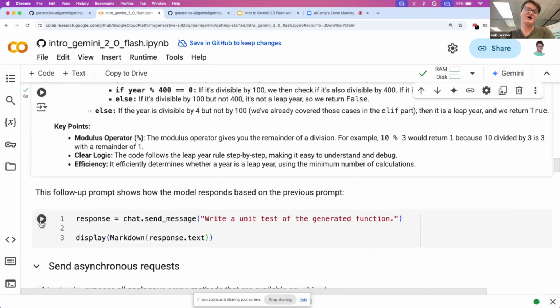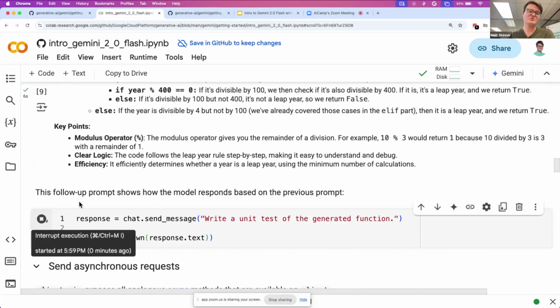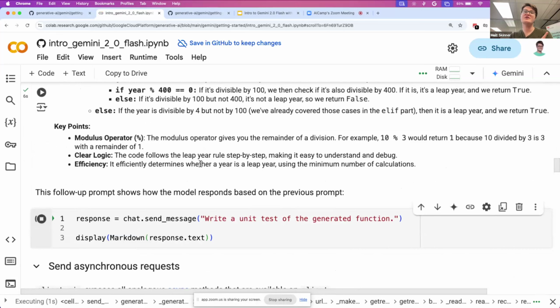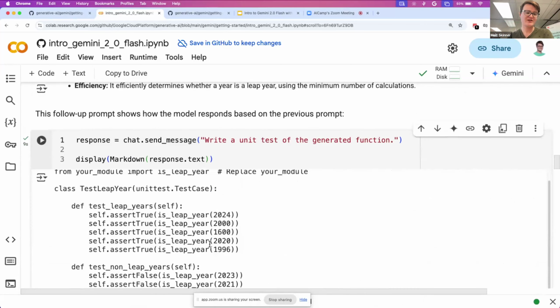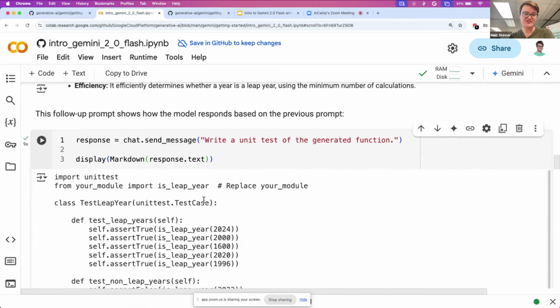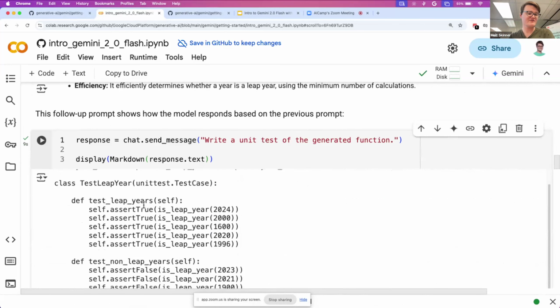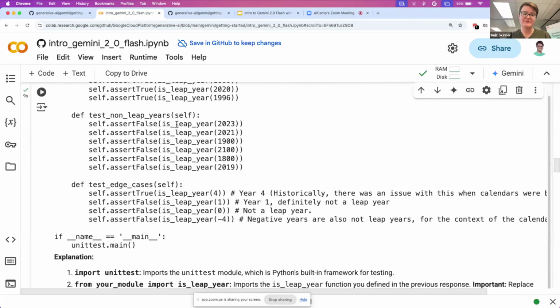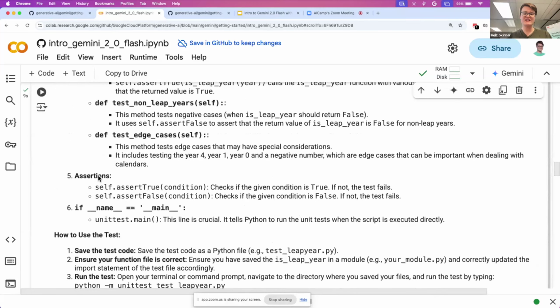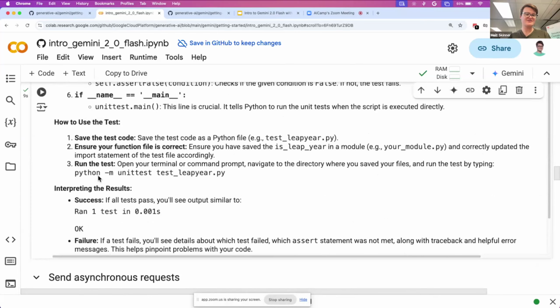And then because we're using a chat session, we're going to send a follow-up prompt, and it's going to use the previous context of that code that we generated to give us a more detailed answer. In this case, we ask it to write a unit test of that generated function. And here we go. It doesn't output all that same code from before. It just gives you the unit test of it, but it uses all of that context from before to know what exactly we're talking about. And it gives you a nice little explanation of it as well. Oh, that's kind of nice. It tells you exactly how to use the test in there.